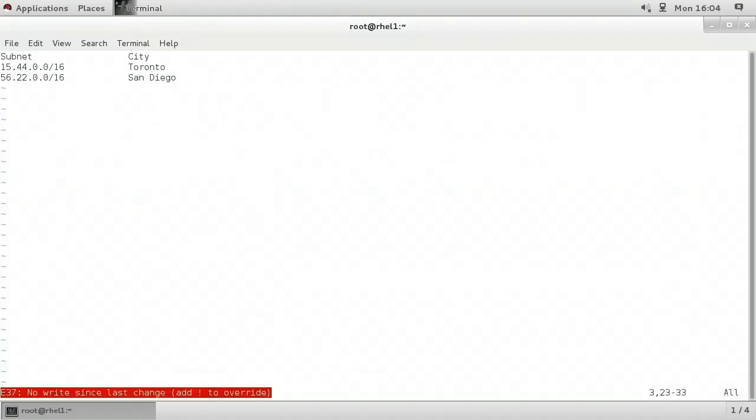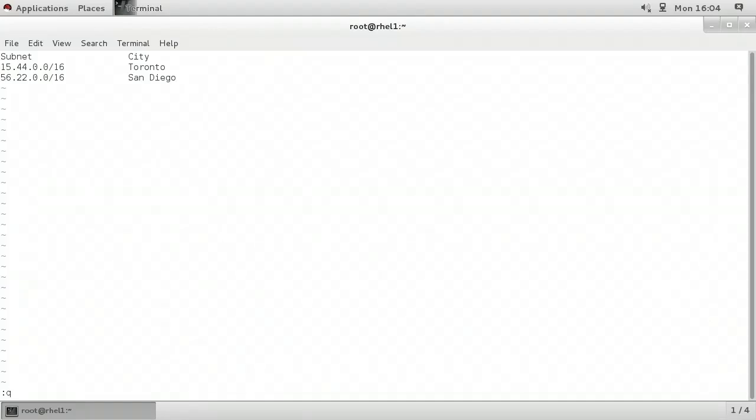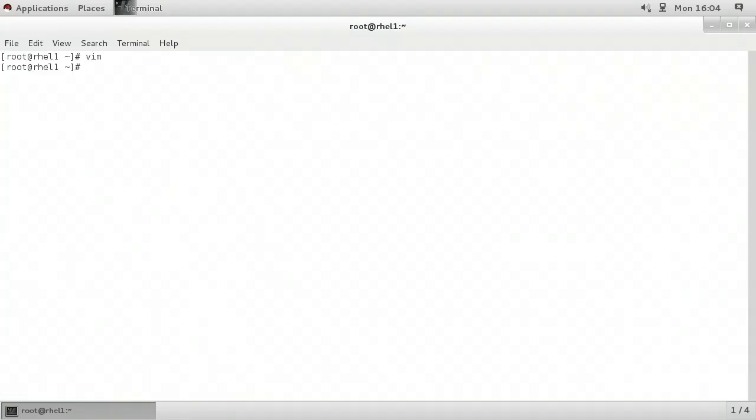Now when I do that, in the bottom left it comes back and tells me that there's been no write since the last change. Then it tells me I can add an exclamation mark to override. If I decide I don't want to keep my edits since my last save, I could type :q exclamation mark. That means I'd be closing the file without saving new changes. But instead, in the bottom left, I've still got my colon, I'm still in command mode, so I'll type a lowercase w for write and a lowercase q for quit. So :wq, write and quit. This time when I press enter, it doesn't prompt me for anything and it simply closes out.